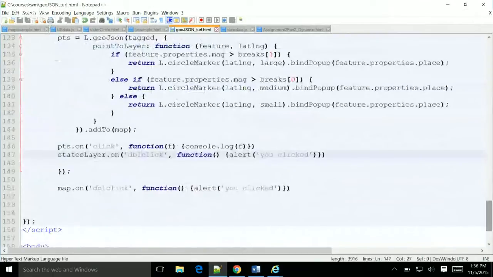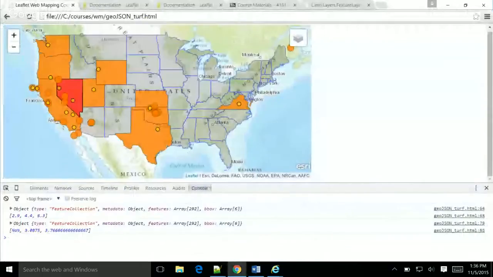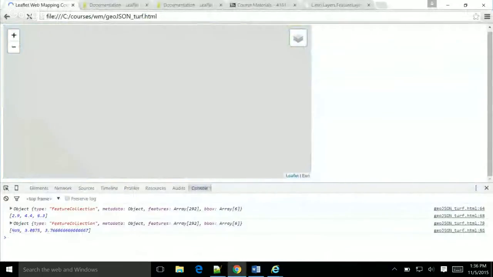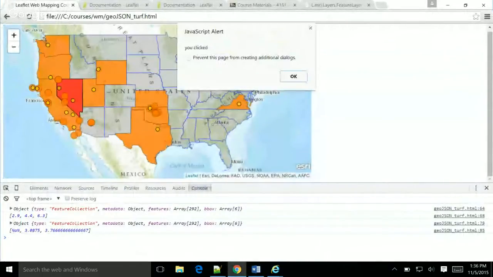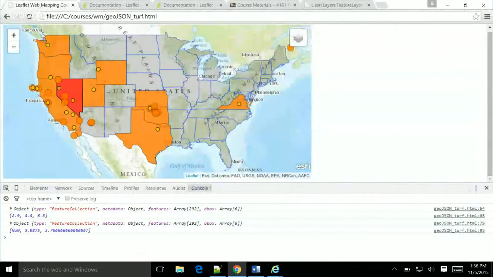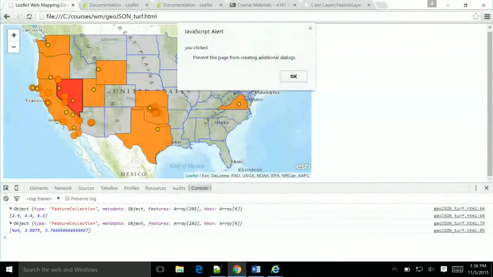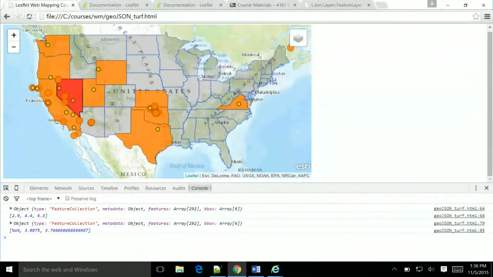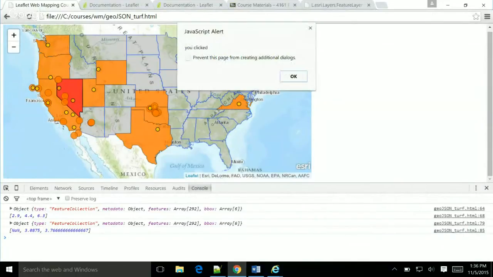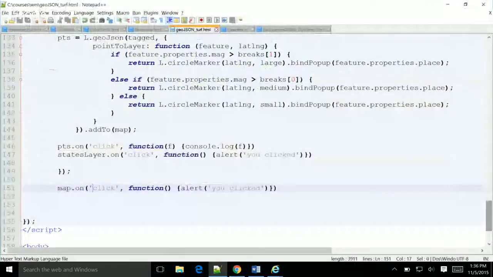I'm going to change these back to click because double click doesn't matter. Change those back to click, refresh, and now when I click on the layer or when I click off the layer, it will run this. So I can find the earthquakes that are within a certain distance of any point that I click on the map. All right, that's what my goal is. So I have to write a function to do that.